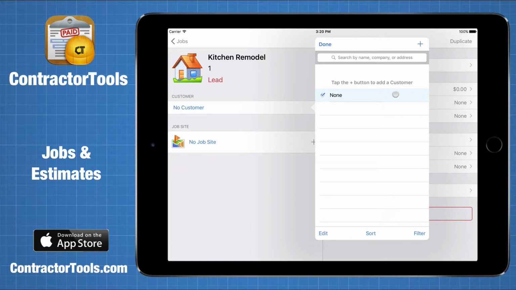This displays your list of customers, so if you've already done a job for a customer, you can select the customer again without having to re-enter all of their information. I just want to mention at this point that if you sync with QuickBooks, ContractorTools will pull all of your active customers from QuickBooks, so they'll be here in the list when you go to add a new job.